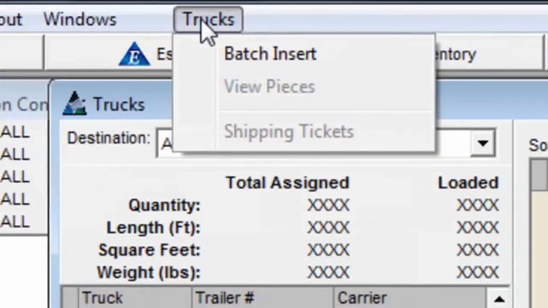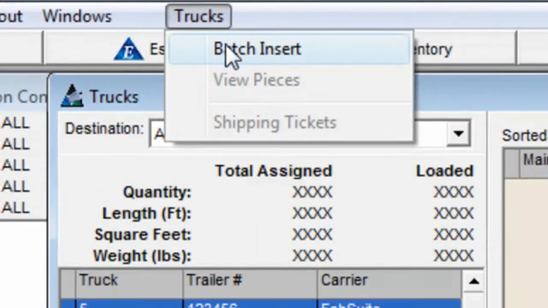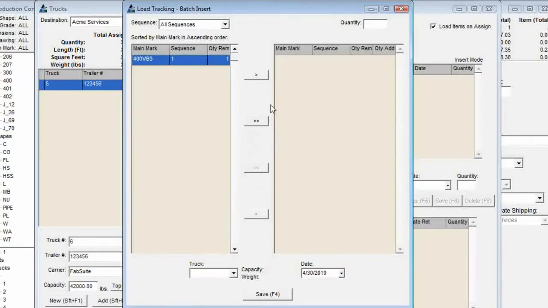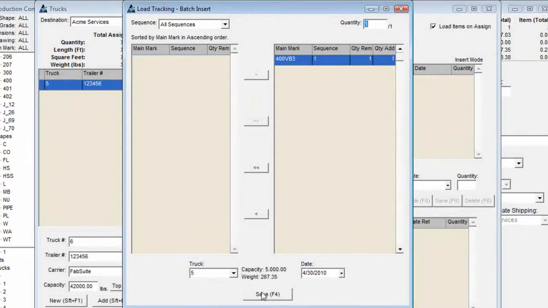Now, when we select Batch Insert from the truck's drop-down menu, our 400VB3 mark shows as available for shipping to Acme. Notice that the only truck that is available from the drop-down list is number 5, as this is the only truck we set up for handling loads to Acme services. We'll select truck number 5. Move the mark over to the right side and click the Save button.